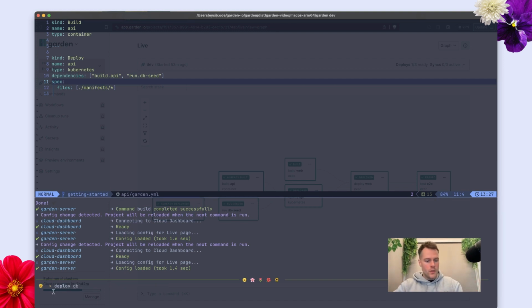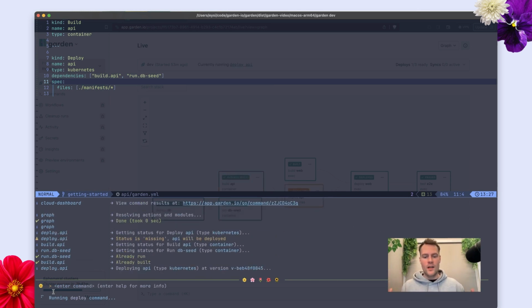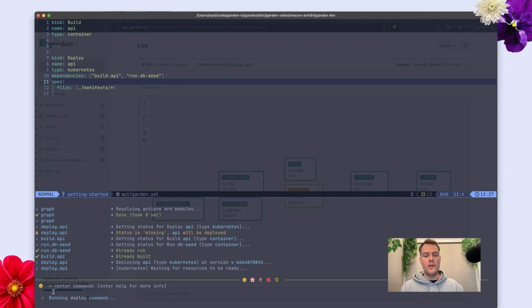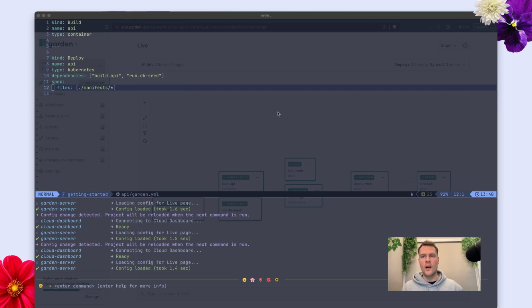So we can just do deploy API. And now what's going to happen, predictably, is that Garden is going to first check if it's already built. It will find that it is built, and it'll go ahead and deploy it using the Kubernetes manifest that I've specified. Now, at this point, you might be wondering, how does Garden know what container image to deploy? Remember that we're building the container here, and Garden attaches a version to the container image that we built. We need to somehow reference the output from this build action when we apply the manifest.